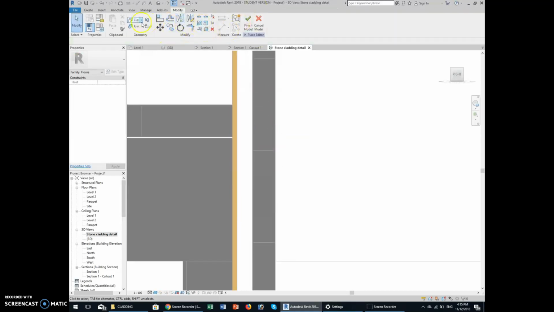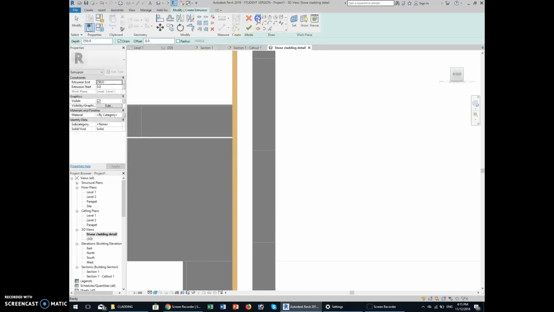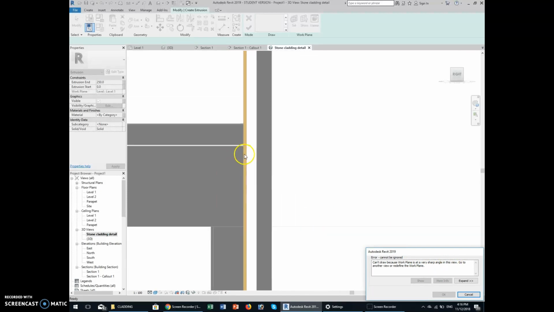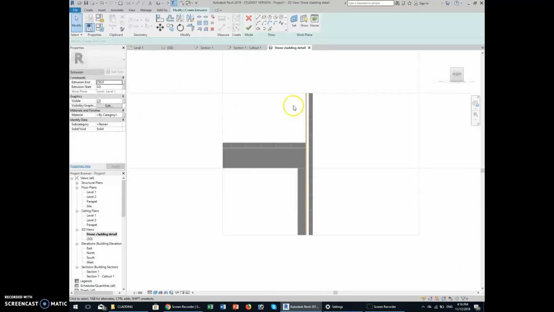So I will come here, create, extrude, and I will just draw my profile, right? And because the work plane is not at the sharp angle of the view, okay, I can solve this by adding a plane.